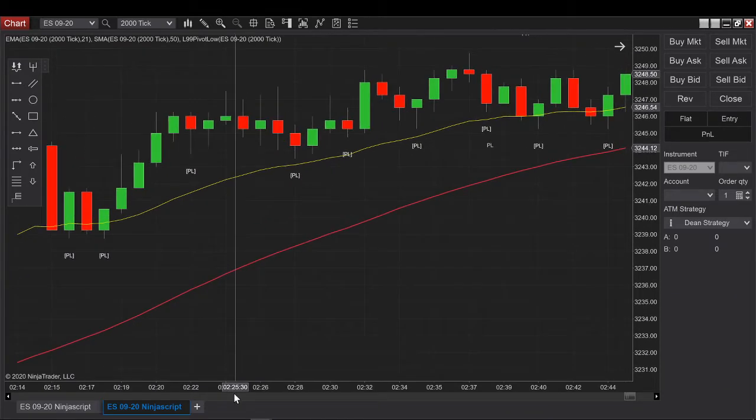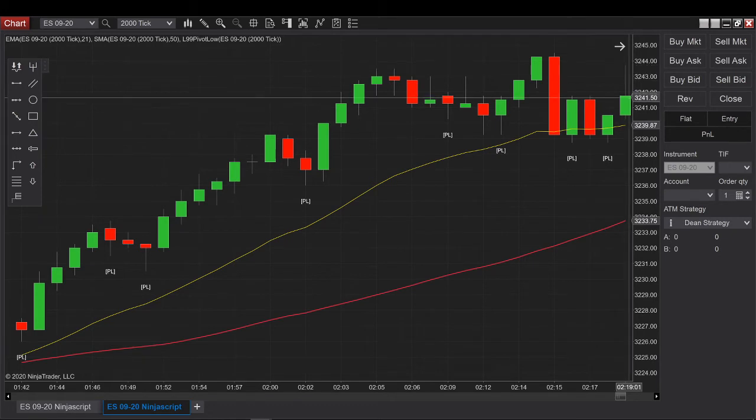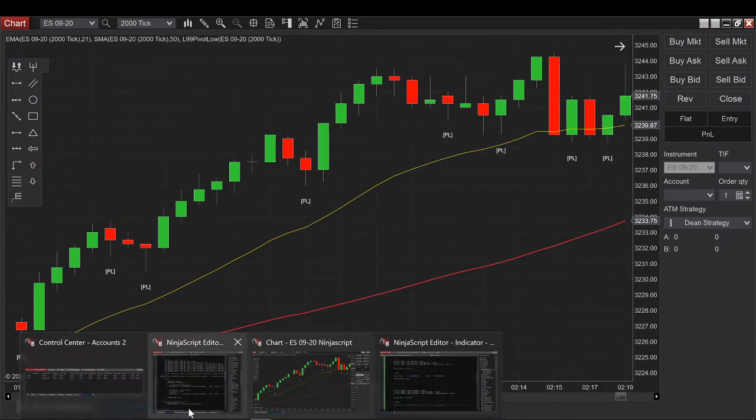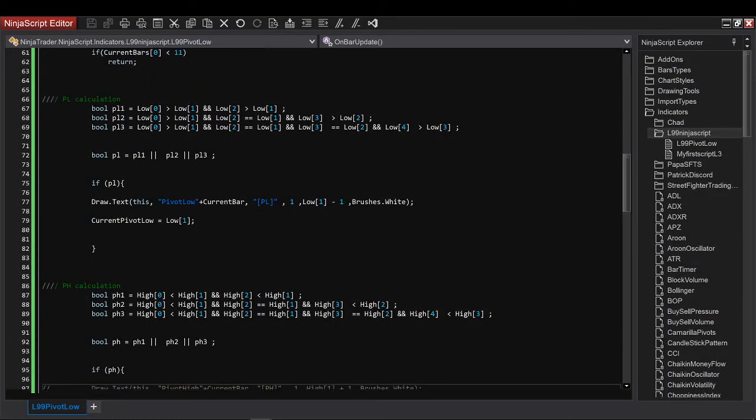Let's say I was on this candle. You see that the current low is this, right? So I need to say that the current pivot low is the low of the previous candle. That's what I put here. I say basically that the current low is equal to the low of the previous candle. If I do this with brackets, it means 1 bar ago.